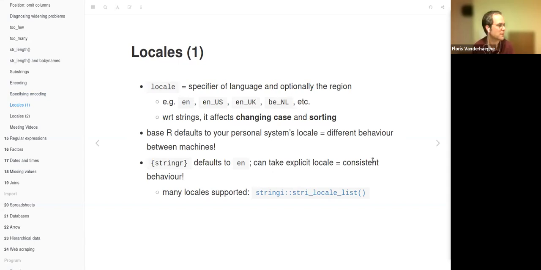Locales. A locale is the specifier of language and optionally of the region. The specifier of the language is always two characters long, for example EN for English. And I think I have been mistaken: this should have been NL underscore BE. Anyway, it's the language and then the region.